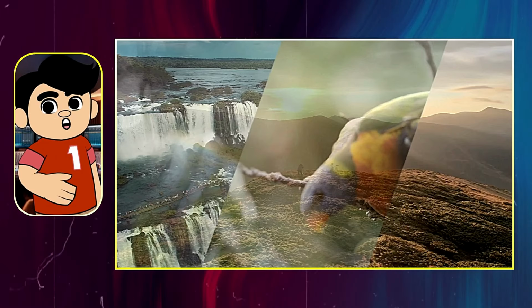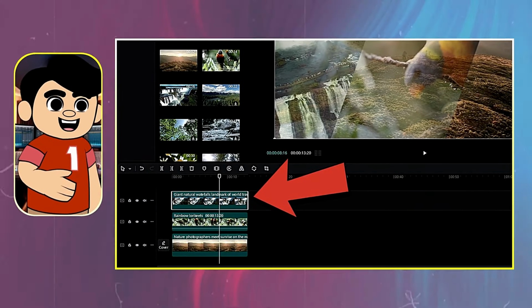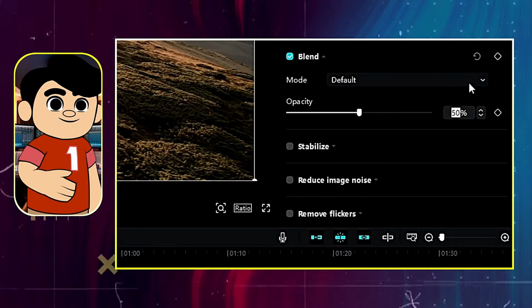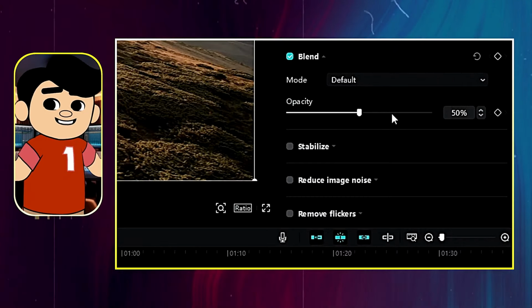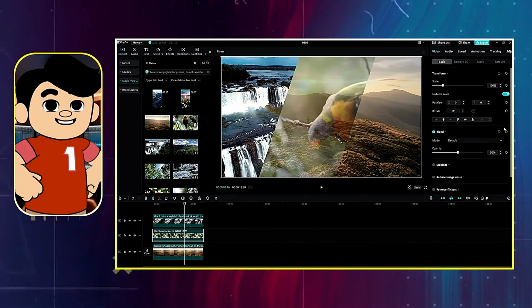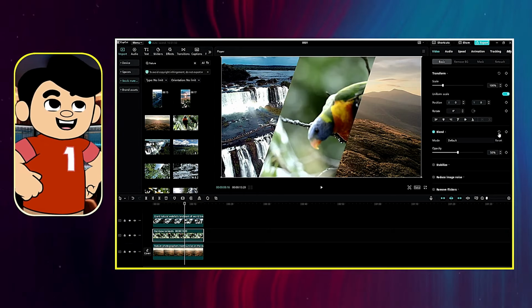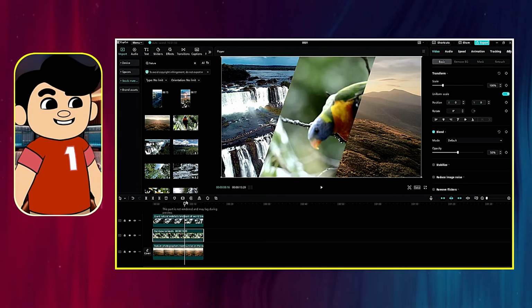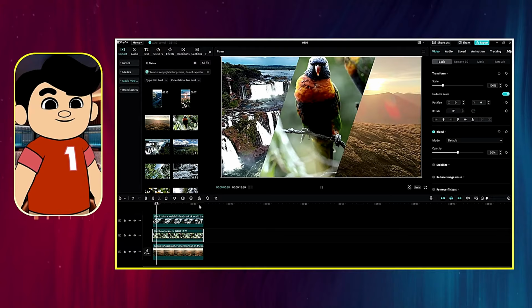Select the C-roll video track on the timeline. Go to the Blend option in the editing panel and reset the blending options by clicking the Reset button. Apply the same process to the other video clips as needed. After completing these steps, your split-screen video will be created.